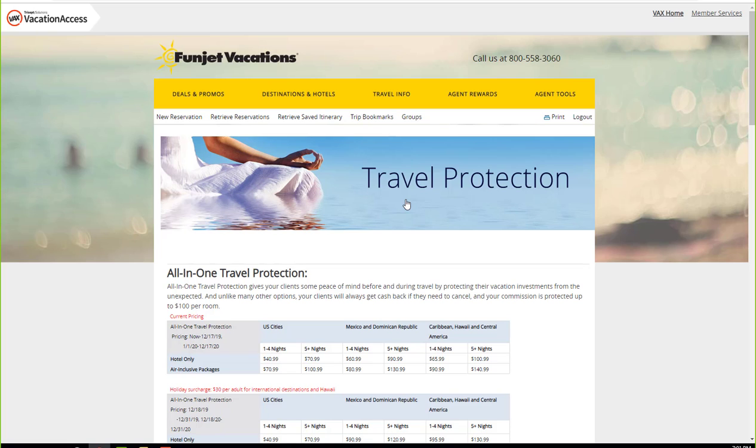It will be a cancel for any reason option, so you get your money back less your travel protection. It offers commission protection of up to $100 per room on your booking. So those are some of the benefits. It also offers during travel benefits. But everything is going to be changing within a couple weeks, so I'm not going to dive too much into it.